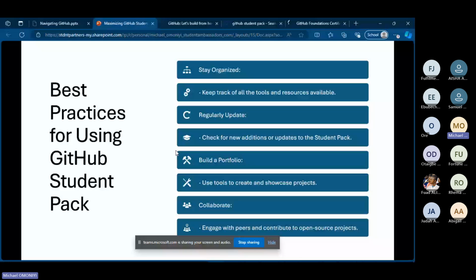Another best practice I would recommend: like I said, regularly check the resources available. Use the tools, collaborate with people, engage with other people to contribute to open source projects.